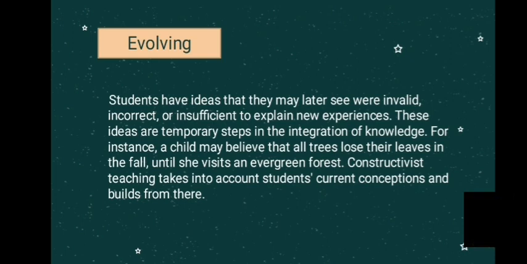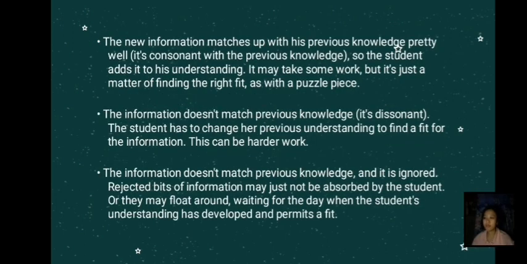So, what happens when the student gets a new piece of information? The constructivist model says that the student compares the information to the knowledge and understanding she already has. And one of three things can occur. The new information matches up with his previous knowledge pretty well. It's consonant with the previous knowledge, so the student adds it to his understanding. It may take some work, but it's just a matter of finding the right fit, as with a puzzle piece.